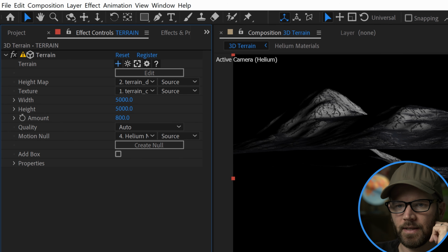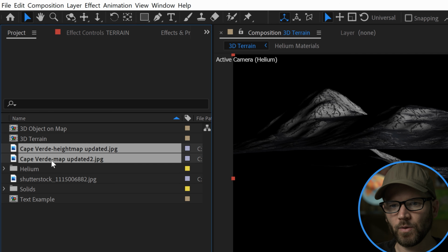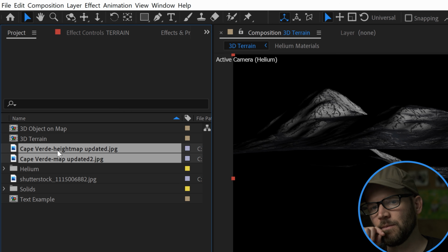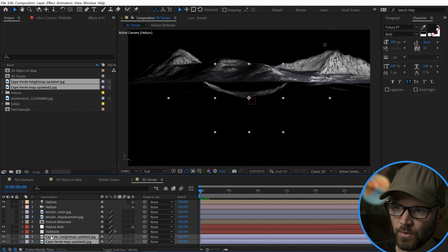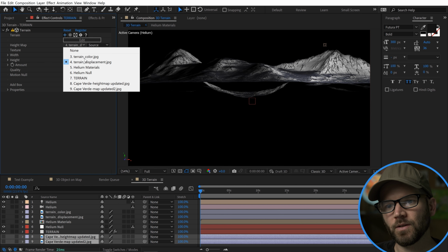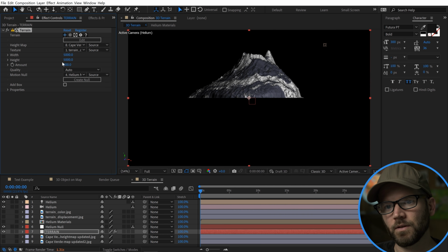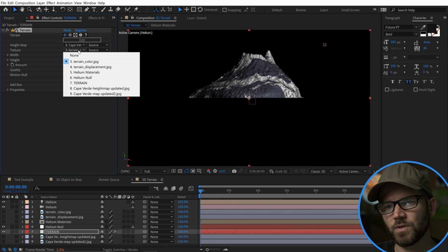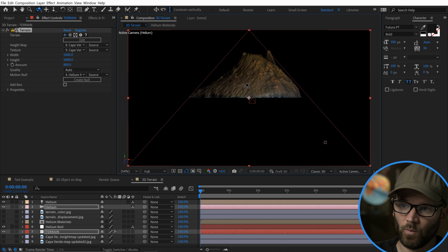So what I want to do is go to my project here, and I've actually imported these 2 images that I created from my Blender tutorial. I was doing terrain animations of this island in the Cape Verde Islands. So I'm going to drag these into my project here. I'm going to turn these off, and now I'm going to go back to Effect Controls, and switch the height map to my Cape Verde height map here. And that should, okay, so there we go. Looking very good already. And I will switch the texture to Cape Verde map there. Okay, so just like that, wow, that was incredibly fast.